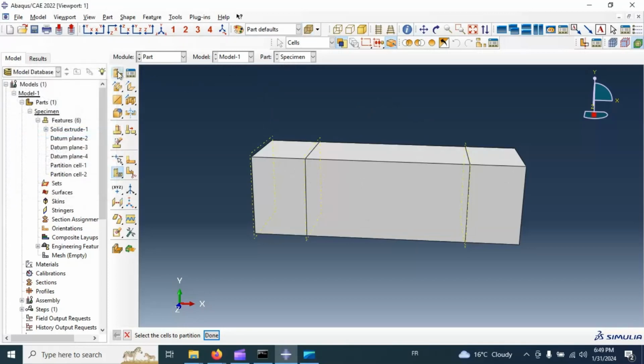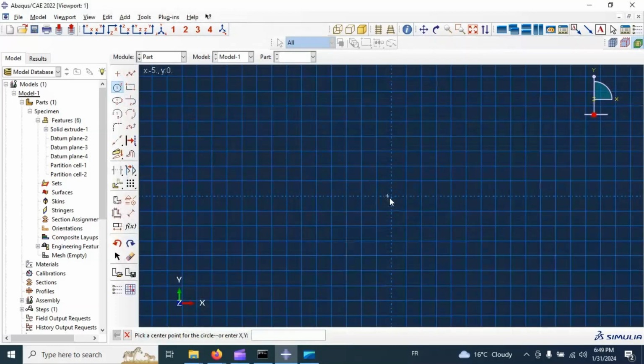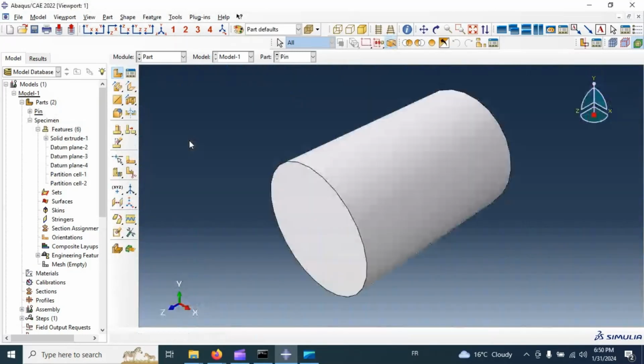Let's go to create our pins for support and load, pins in 3D discrete rigid solid extrusion. Continue. Let's draw a circle. Add dimension radius for the circle, 50 millimeter, and click on 150 millimeter of the width. Now we have this part.